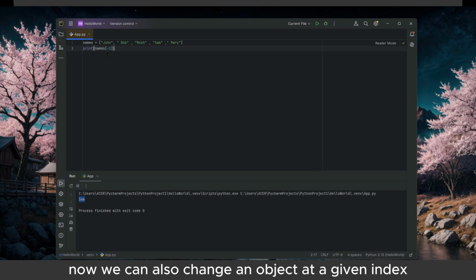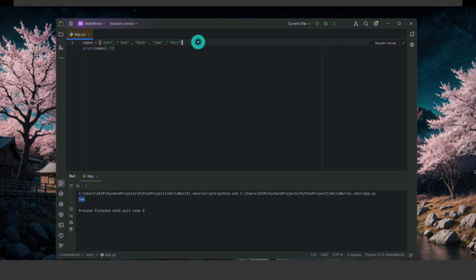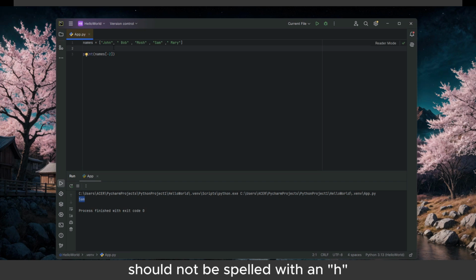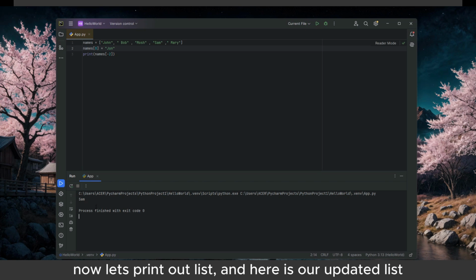Now we can also change an object at a given index. For example, let's say here we made a mistake and this John should not be spelled with an H. So we need to reset it. We type names of 0. Now we treat this like a regular variable. So we set it to a new value. We set it to John without an H. Now let's print out list, and here's our updated list.